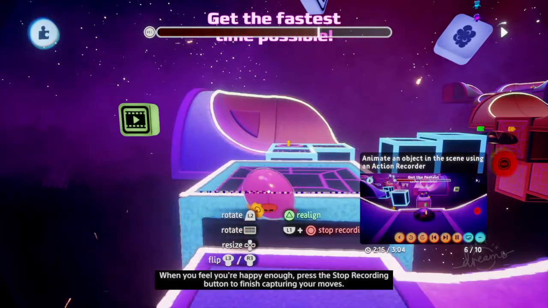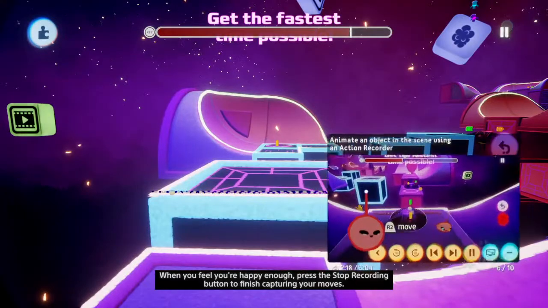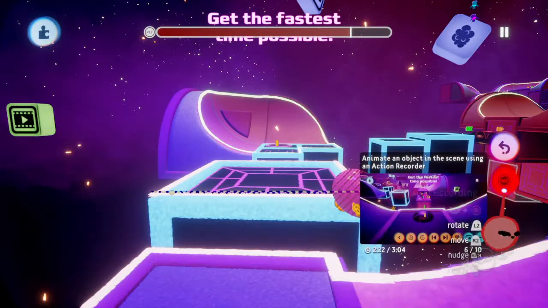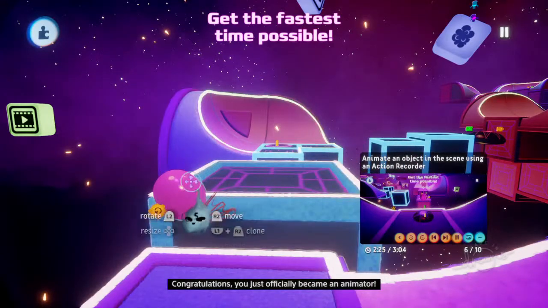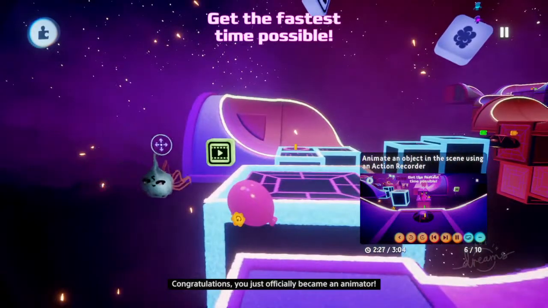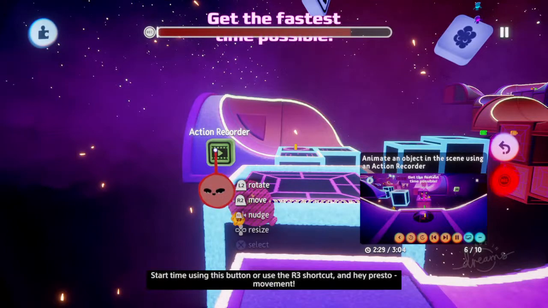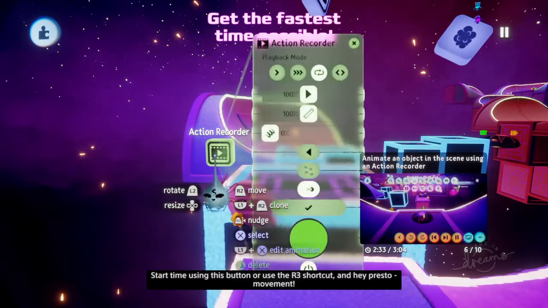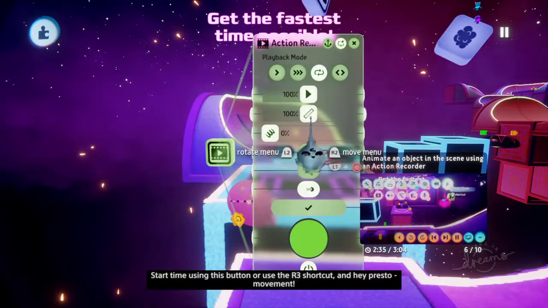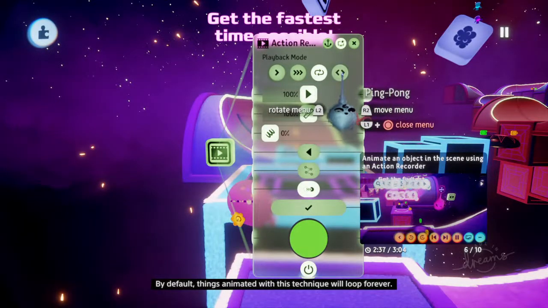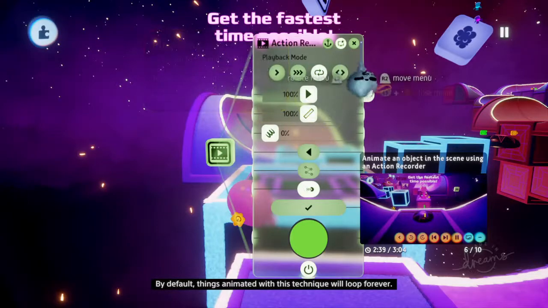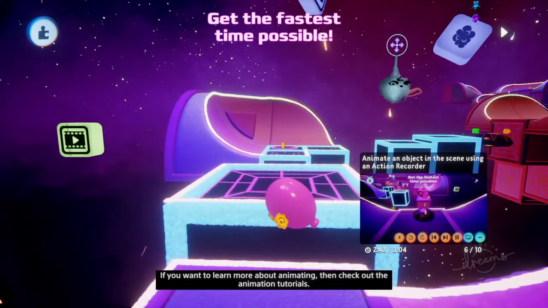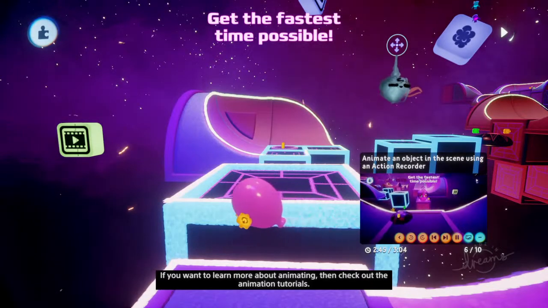When you feel you're happy enough, press the stop recording button to finish capturing your moves. Congratulations! You just officially became an animator. Start time using this button, or use the R3 shortcut, and hey presto, movement. By default, things animated with this technique will loop forever. If you want to learn more about animating, then check out the animation tutorials.